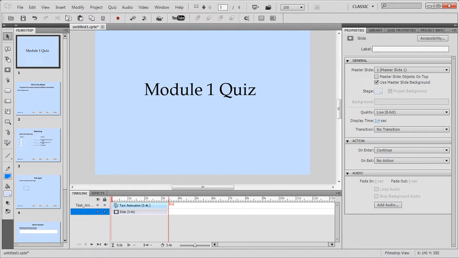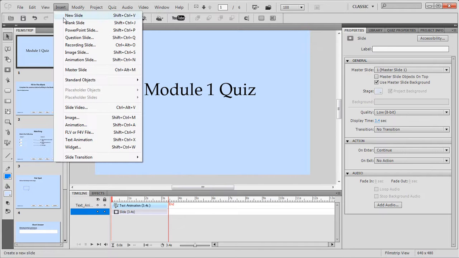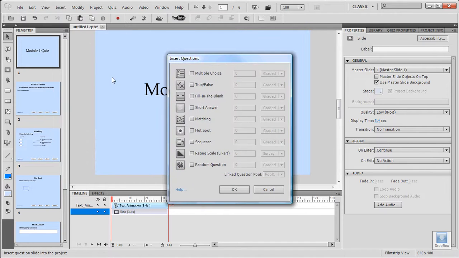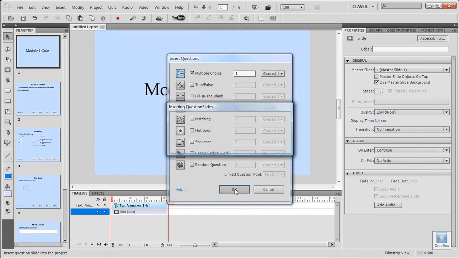First, I will select Insert from my main menu and click on Question Slide. Okay, I'm going to choose Multiple Choice. Okay, you're going to have to choose Graded or Survey. In this instance, I want to evaluate the user, so I'll leave it Graded. If I just wanted feedback, I would of course choose Survey. Click OK.